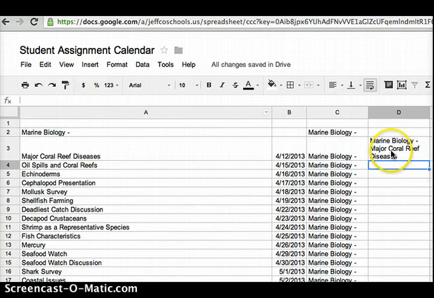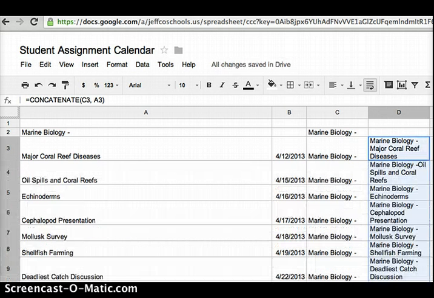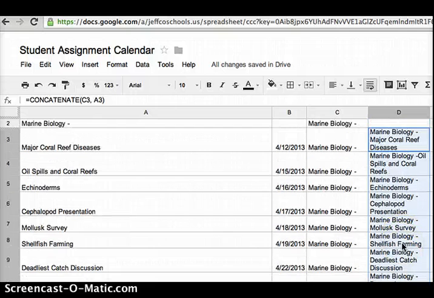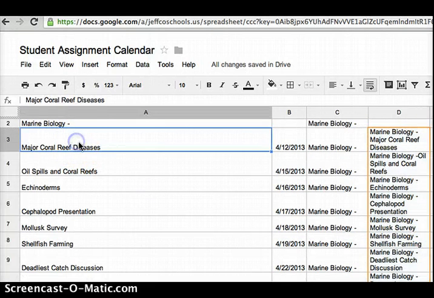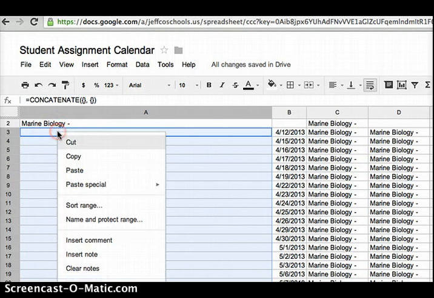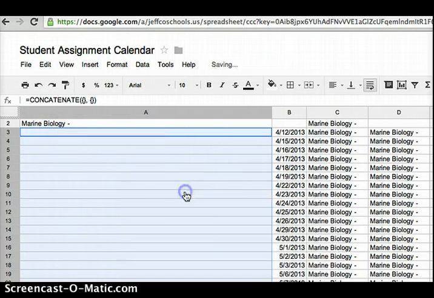Okay, so now I have one that's making this assignment called Marine Biology, Major Coral Reef Diseases, and then here comes the magic. Just grab the bottom corner, pull it down, and it's now built the names for every single one of those assignments for me. So now I want to grab those, I want to copy them, and I want to paste them over here.